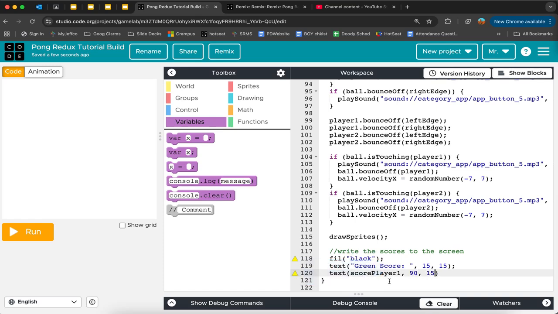Now, I'm wondering if I set the text size somewhere else in the game. We might need to set text size. But notice that here, I have not put score player 1 in quotes. If you put score player 1 in quotes, it interprets that as a string, which means it's going to write the actual word score player 1 to the screen. If you don't put it in quotes, it reports the value stored in the variable score player 1.